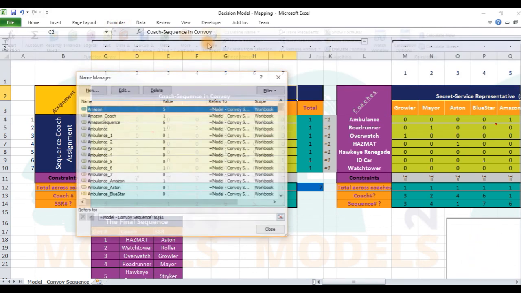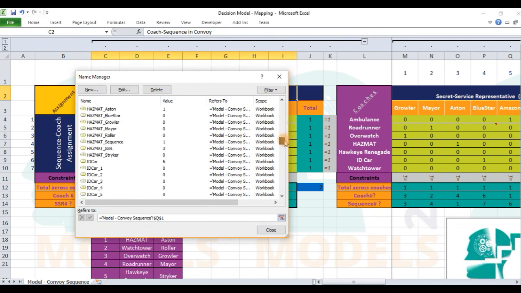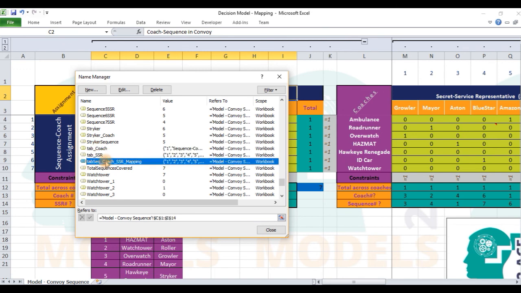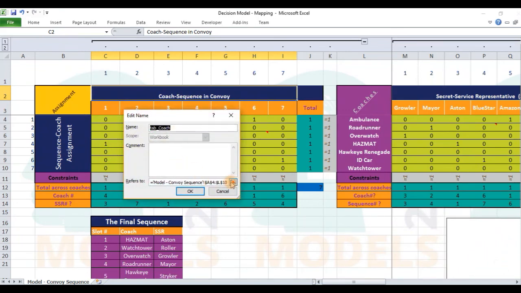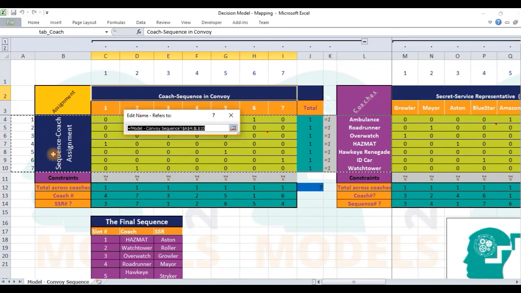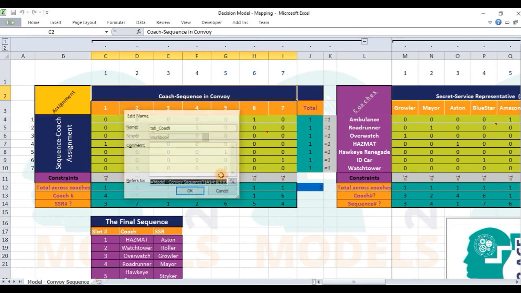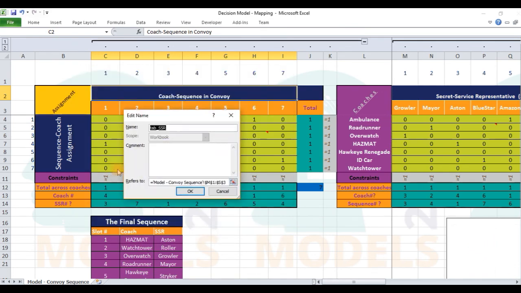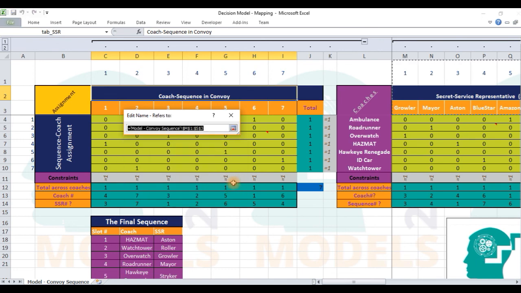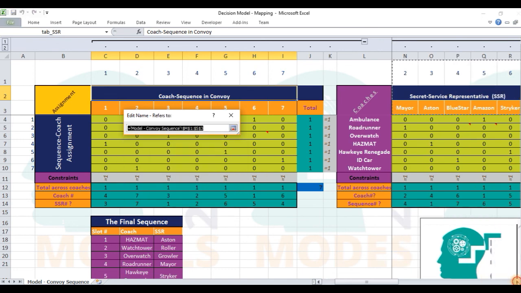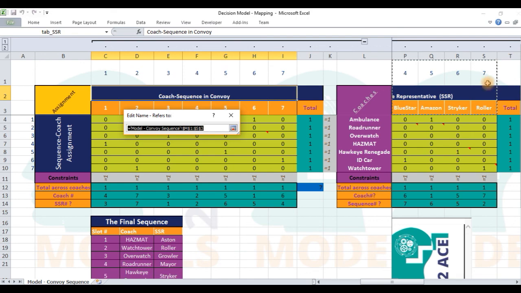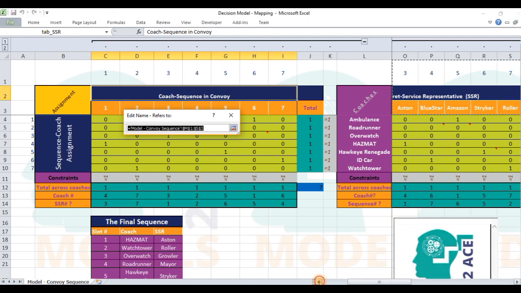Launching Excel's Name Manager, let us scroll down to these three tables, named tab_coach, tab_SSR, and tab_sec_coach_SSR_mapping. Let us examine the name table tab_coach. It is a vertical table extending from these integer tags for the coach names to the coach names in this last column. Closing this, and launching the edit dialog box for tab_SSR, we observe that, this time, it is a horizontal table extending from integer tags for the SSR names, to the SSR names in this last row.